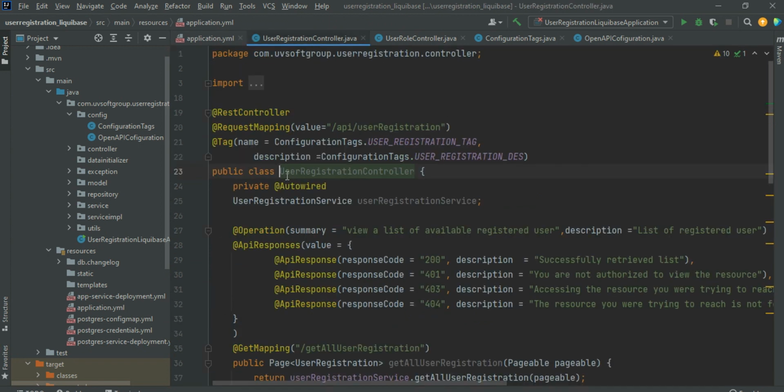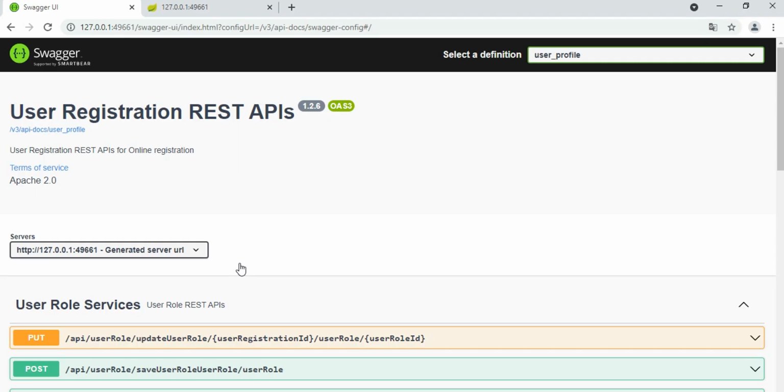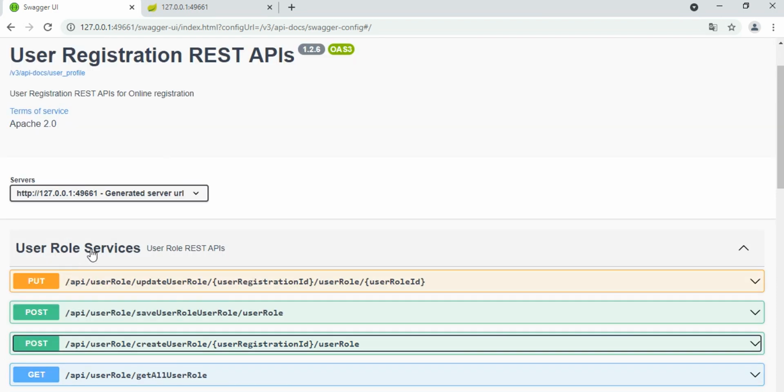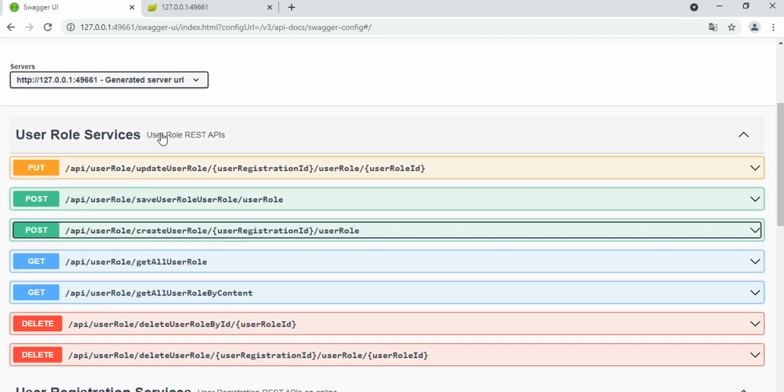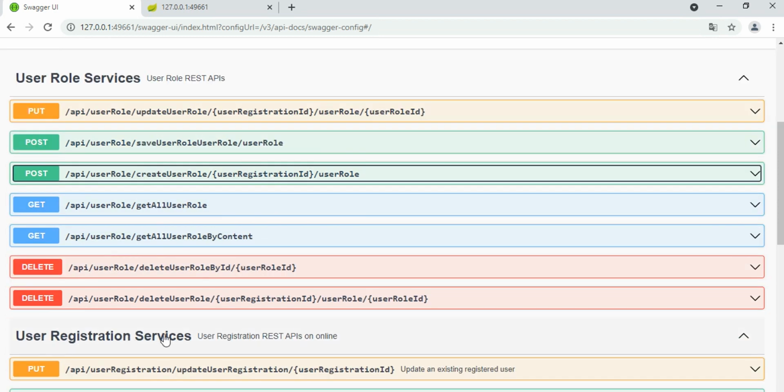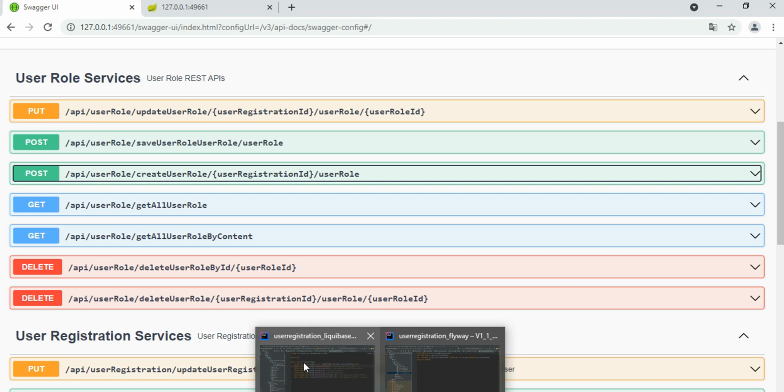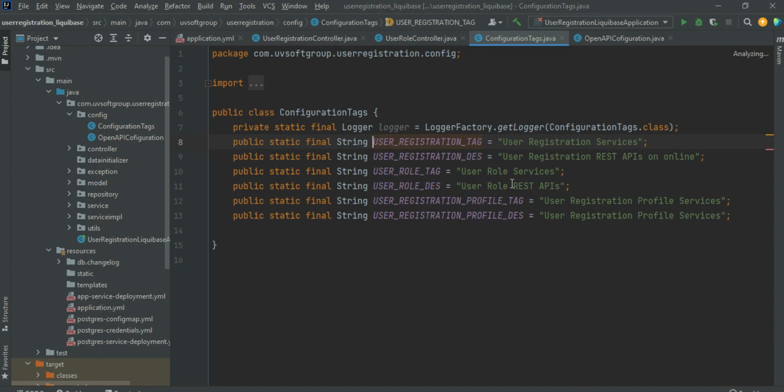In the controller section, what you need is to define the tag annotations, and then it has configuration names, and the configuration we put like here, the tag names, just what you saw here. You saw the user role services, and this is the role APIs, and then you have the user registration services, and the user registration REST APIs online. So you see we define it here; depending on how we program it, it's up to you.